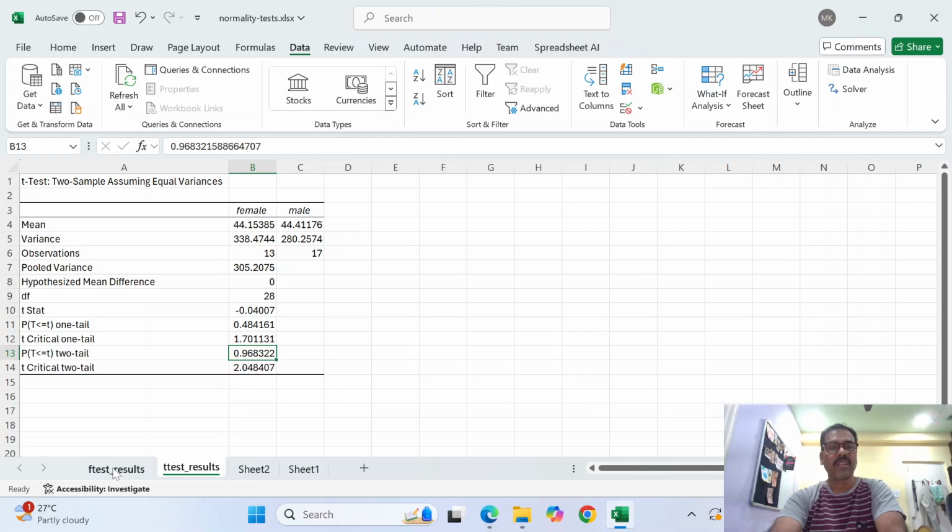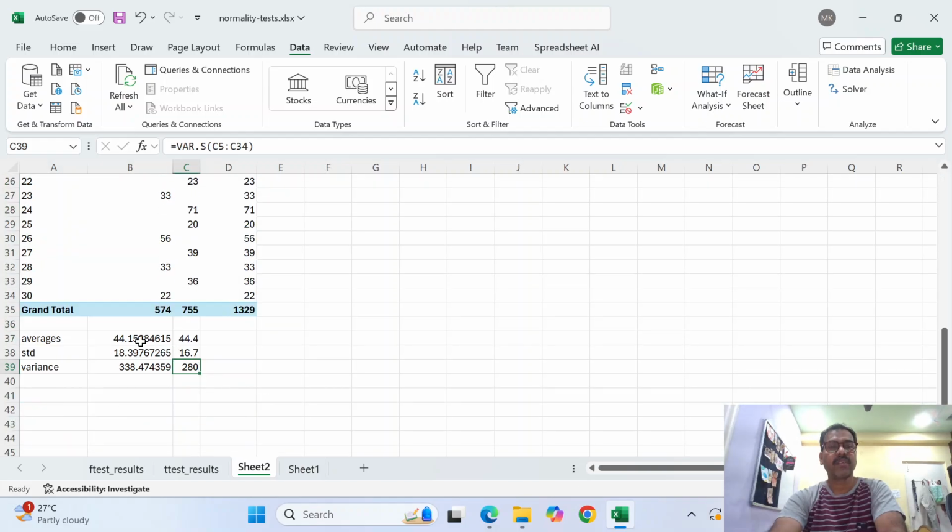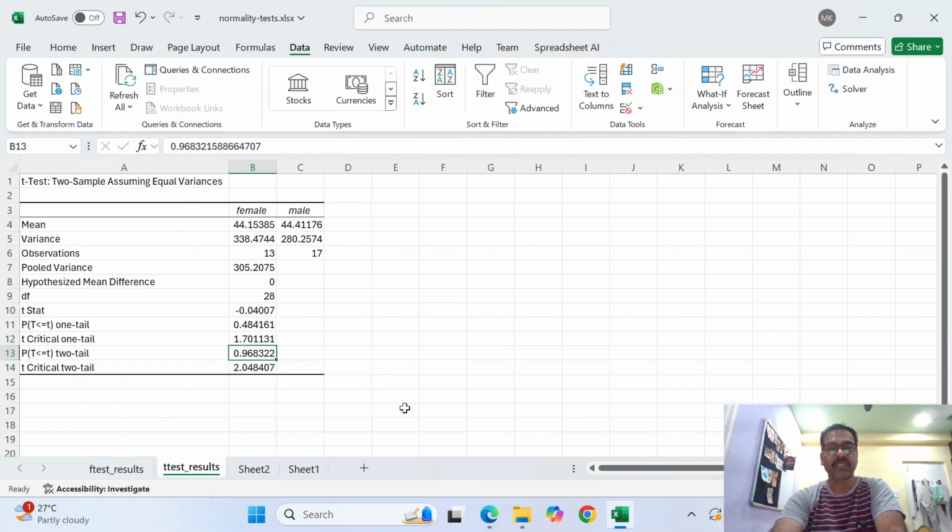So though there are certain differences between the average salary of male and female, that difference is statistically insignificant, as we have inferred earlier. So 44.15, 44.4, whatever difference we find between these two averages, is not statistically significant. In the sample there is some difference, but in the population that difference does not matter.